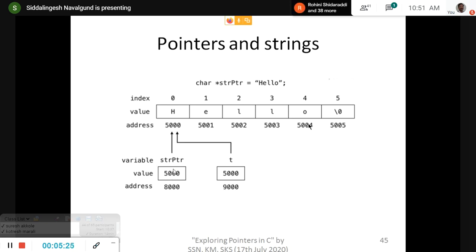Strptr stores the starting address of the string. In this case, the starting address chosen by the OS is 5000. So 5000 is stored here. But please note, strptr itself has also some address, correct? Now, in this case, the operating system has chosen an address 8000 for the purpose of allocating memory for strptr. So that's how strptr, which is a character pointer, now starts pointing to a string in memory, which is hello.